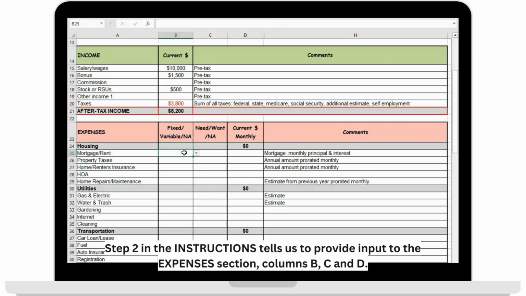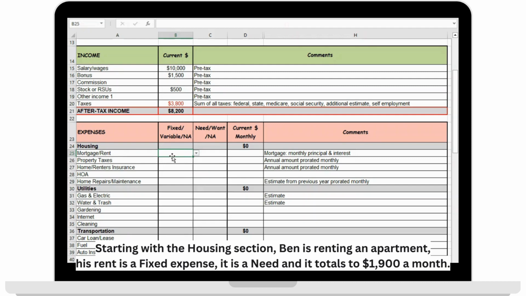Step 2 in the instructions tells us to provide input to the expenses section, columns B, C, and D. Starting with the housing section, Ben is renting an apartment. The rent is a fixed expense. It is a need, and it totals to $1,900 a month.